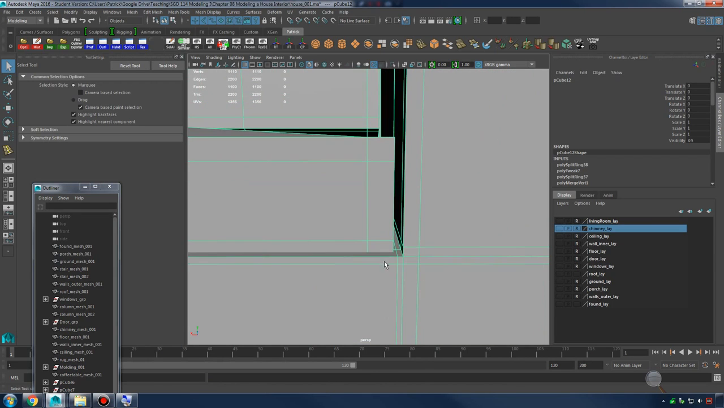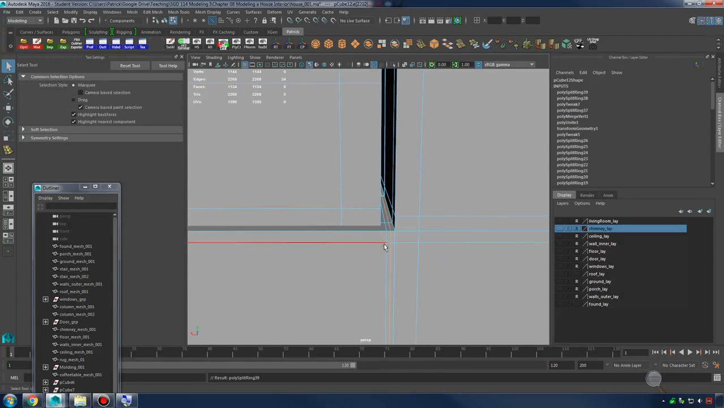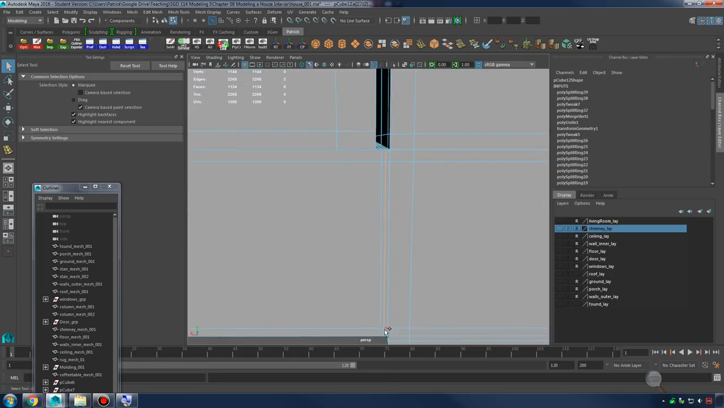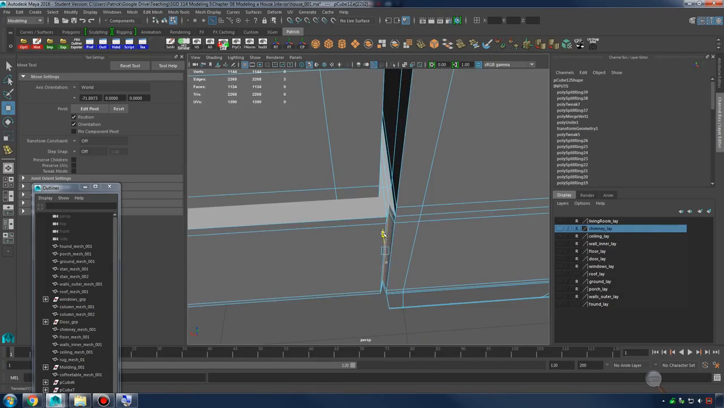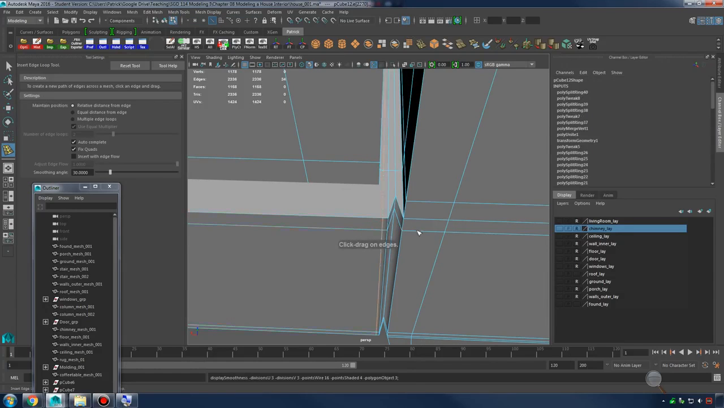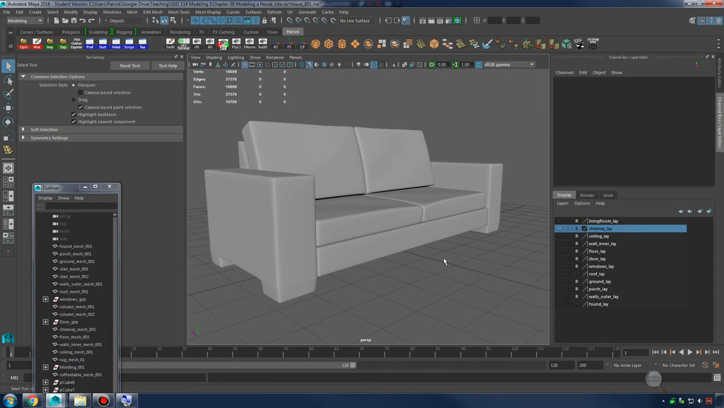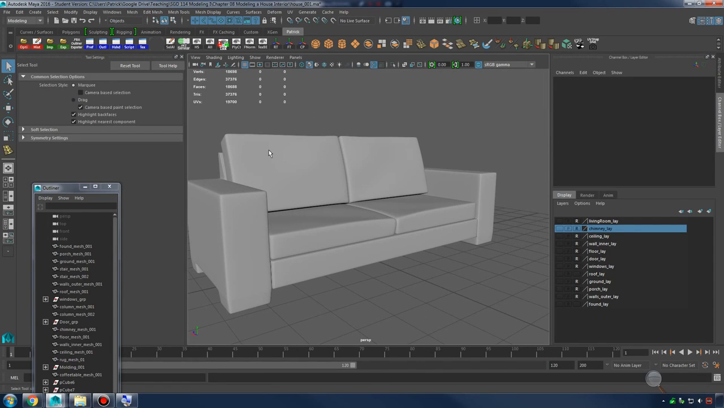Oh, it's not copied over, so why don't I redo that? I should have done this before I mirrored it, huh? That's okay. We live and learn. Put another little edge loop there to reinforce that hard edge. And there we go. That's the finished couch.